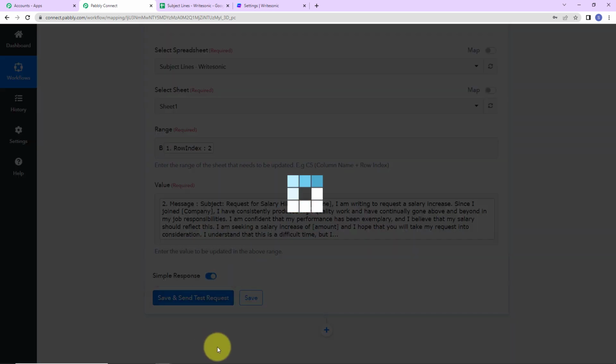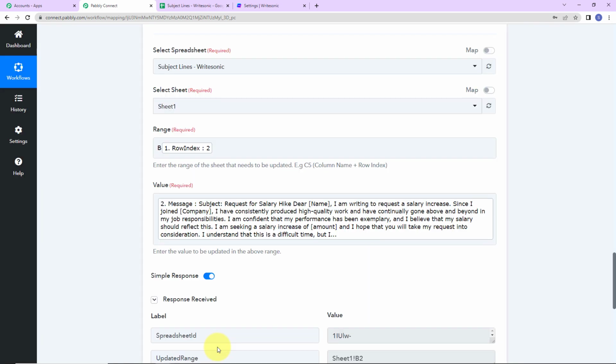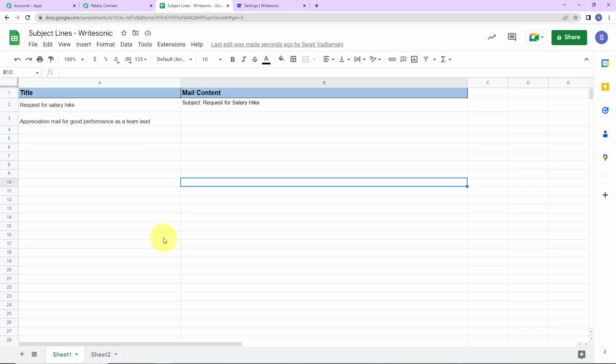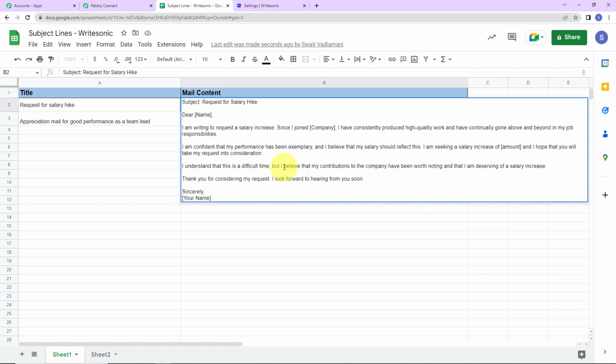Now let's click on save and send test request. So here we have received the response according to which the value should be updated in the specific cell. Let's go back to the Google Sheet, and yes, here you can see that this here is our email. This basically means that our integration is a success, but we also need to check the same in real time. How can we do that?